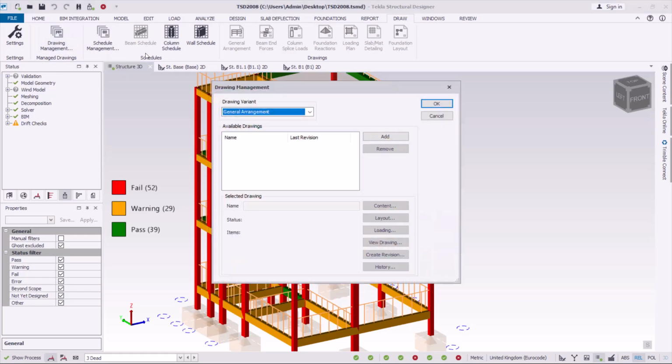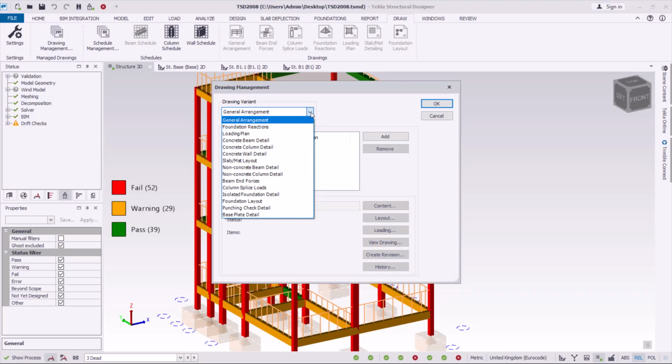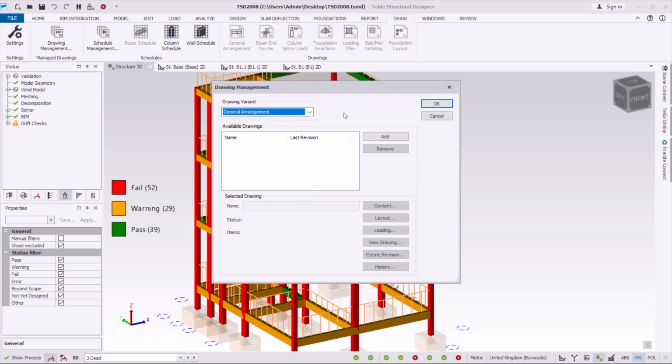So I'll click on drawing management. Under drawing management, I'll be able to come to this drawing variant. Here we have a variety of choices to pick from, depending on the drawing you want to create. Now I'm going to pick general arrangement right there, and click add to add it to the available drawings. So these will be the drawings available that I intend to create a drawing from.